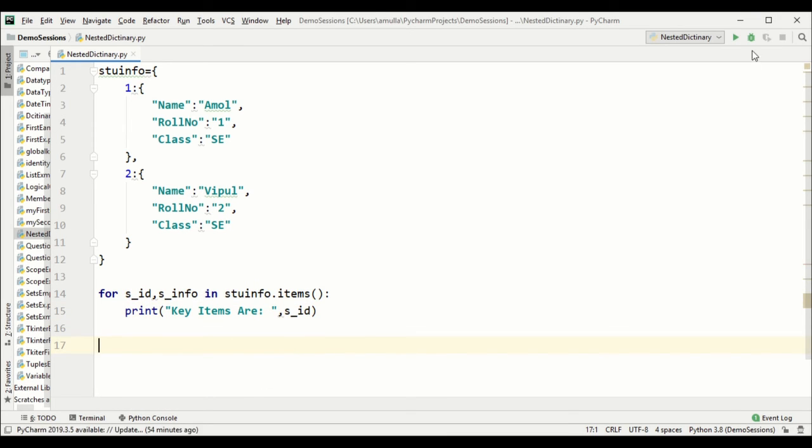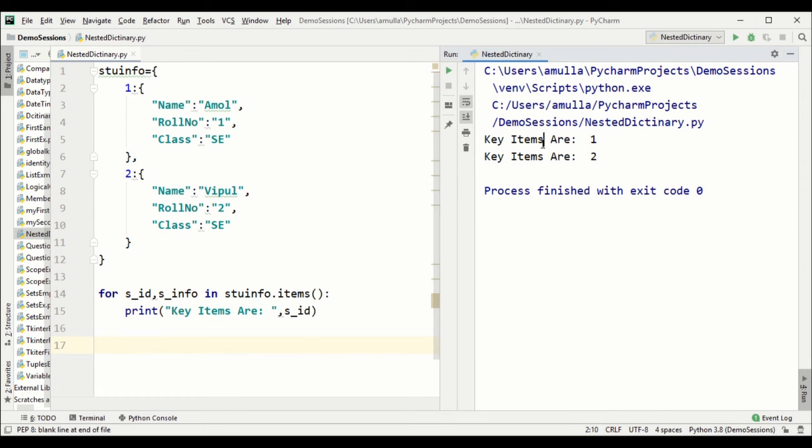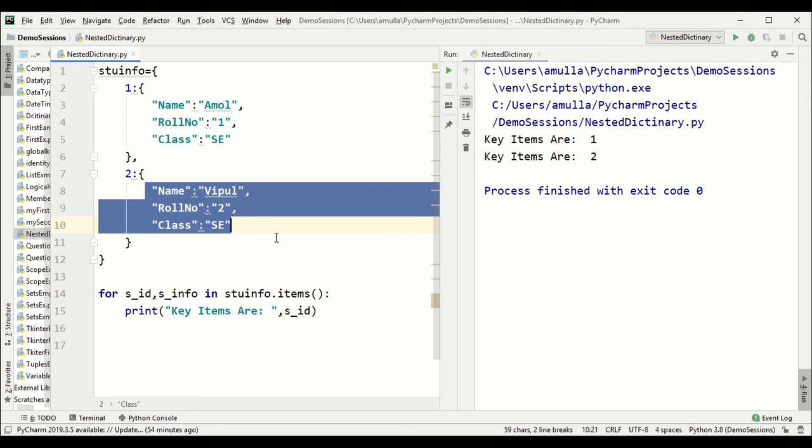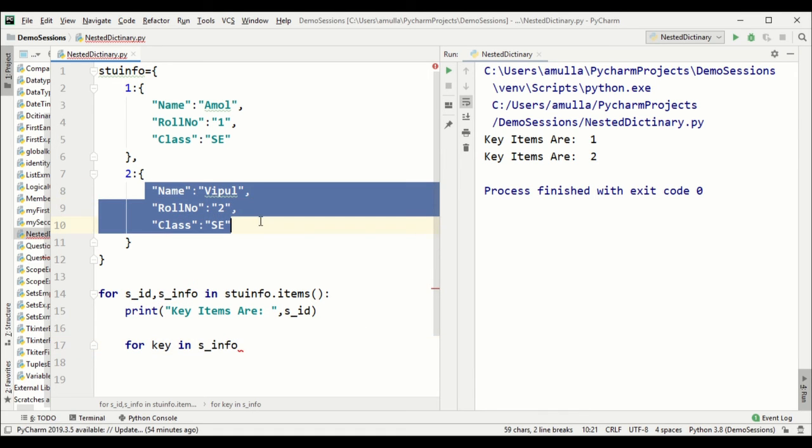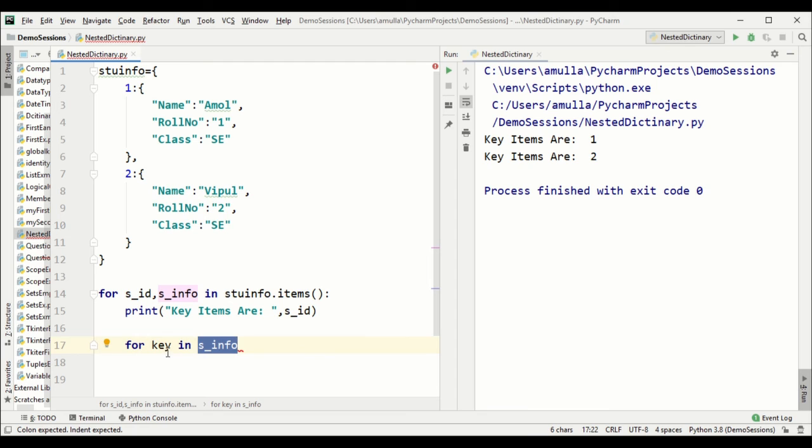Let's check this output. So our key items are 1 and 2. So now how do we get the nested dictionary value, the value of this dictionary? We have to iterate again in this for loop. We have to write again a for loop, say for key in s_info, because this s_info is a dictionary itself. That's why we have to write again a for loop.